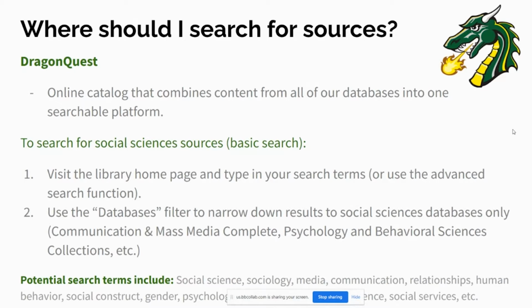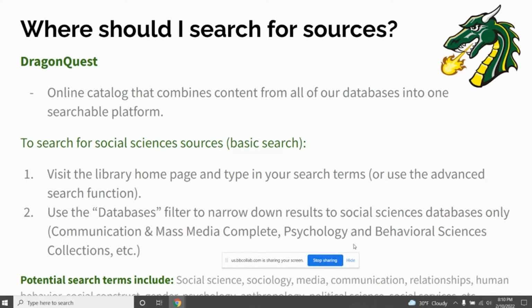What that does is limit the items that you see to just the social science databases that we have. Some examples include Communication and Mass Media Complete and the Psychology and Behavioral Sciences collections. There are several others, but those are just some examples. And some potential search terms include social science, sociology, media, communication, relationships, human behavior, social constructs, gender psychology, anthropology, political science, social services.